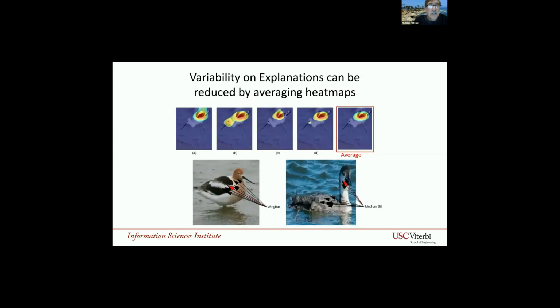So if we see a lot of variability in explanations, maybe if we combine them, this is really the same as the bias variance trade-off in accuracy, but now we're looking at the accuracy of an explanation. So on the top, you have 4 different networks identified why this bird has a striped wing. And they have slightly different explanations. Some bleed into the face, some go outside the bird body. But if you take the average of those, you focus in much better.